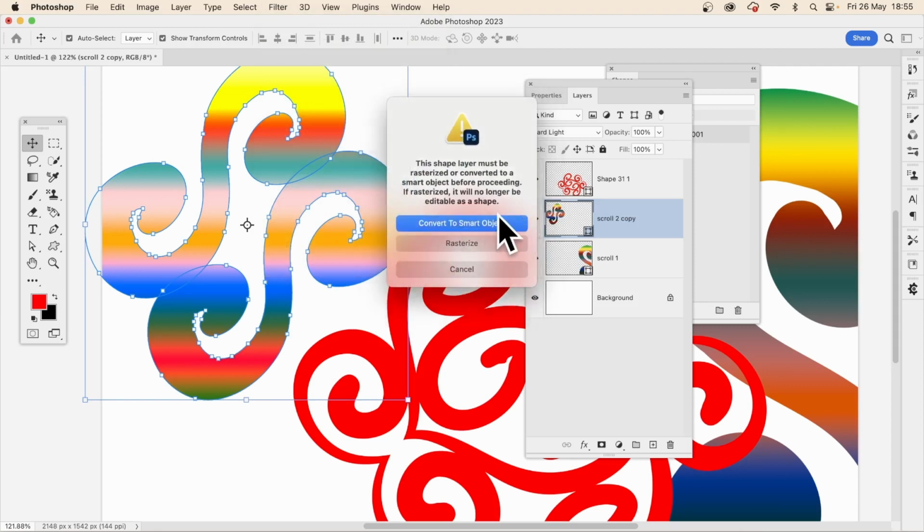And it will come up and say, do you want to rasterize it, which basically means turn it into a pixel layer, or do you want to convert it to a smart object? Smart objects mean you can still modify the underlying shape, so you can keep it as a vector design. You can tweak it later. I'm going to go with that option.